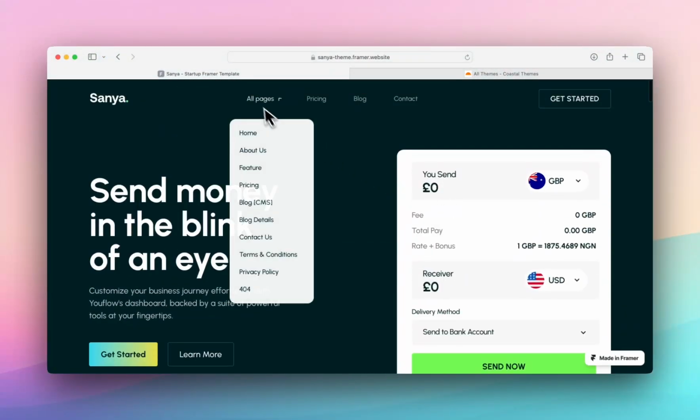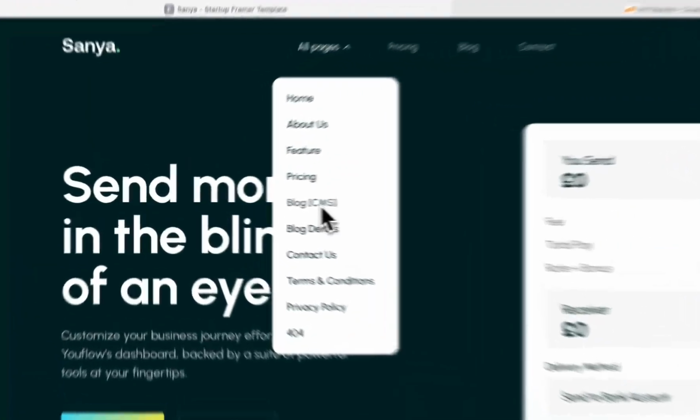And let's go into one of the other pages. So we have a few pages. We have About Us, Pricing, a blog, which is a CMS blog. So I'll take you into the blog to start with.